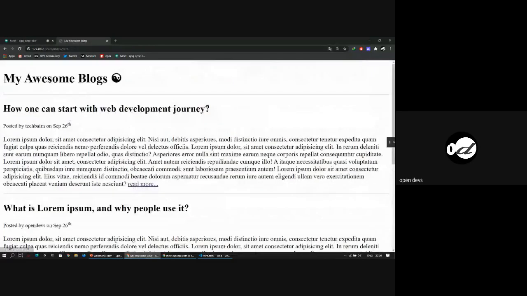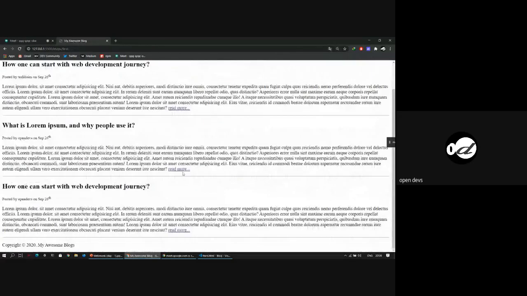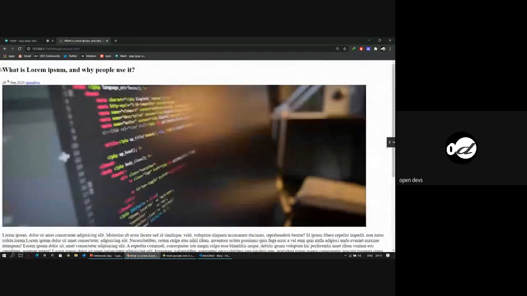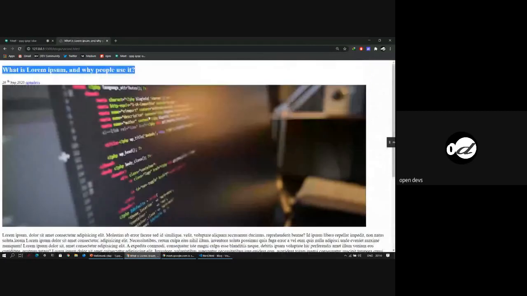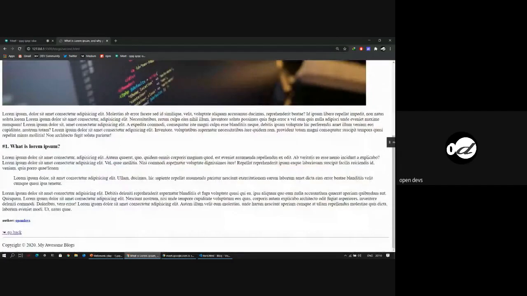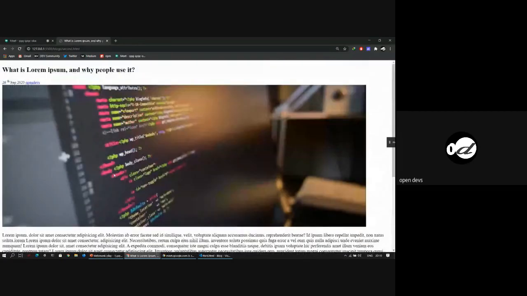Let's click on second, which is what is lorem ipsum. Click on read more. We have what is lorem ipsum, and then again the same interface. So this is a simple bare minimum HTML website. You can see we have to rewrite everything.